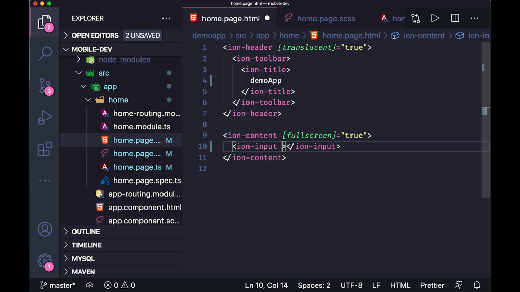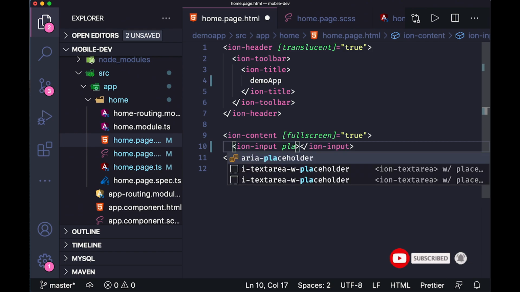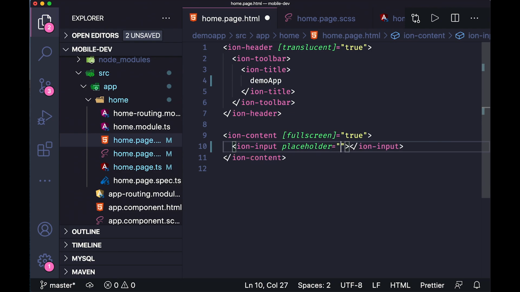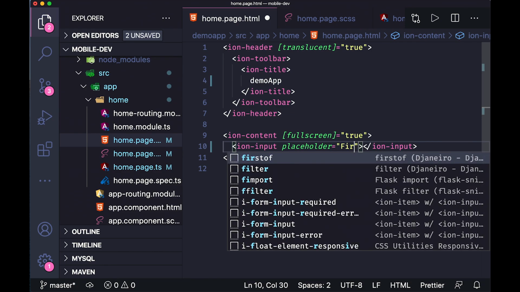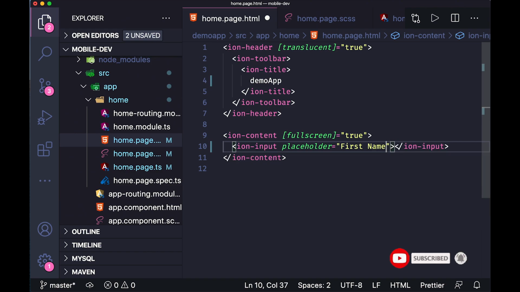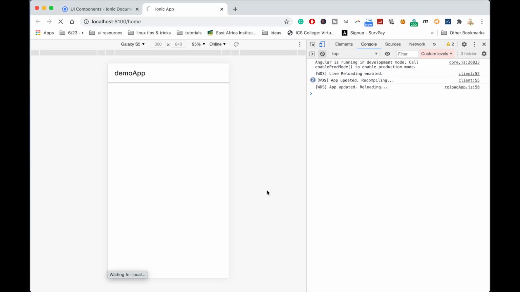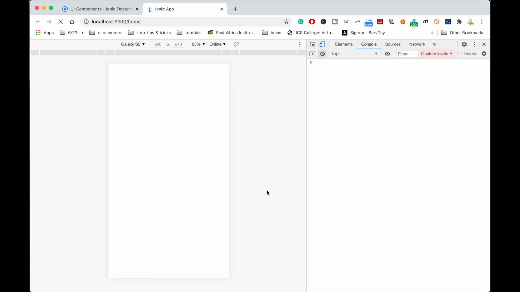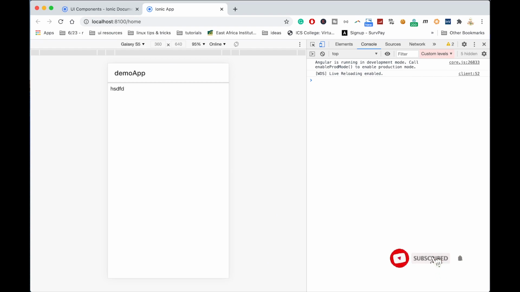So all you have to do is add ion- and the type of tag that you want. In this case it's ion-input, and then we also have placeholder just as usual. You can use a placeholder or a label. So let me just use this one. Let's say this is just to enter your first name, like that. If we save this one and go to our layout, you see that we have first name. Now when you click it, you can add your names there.